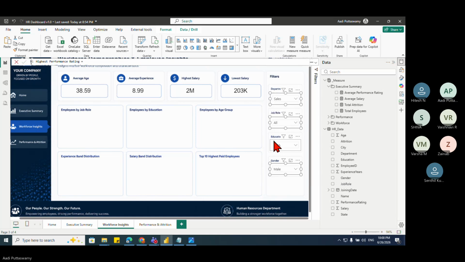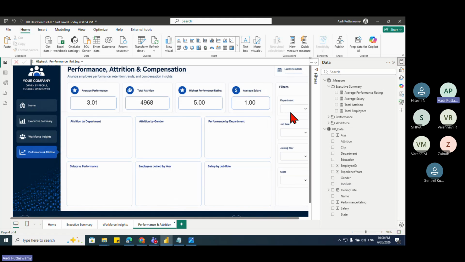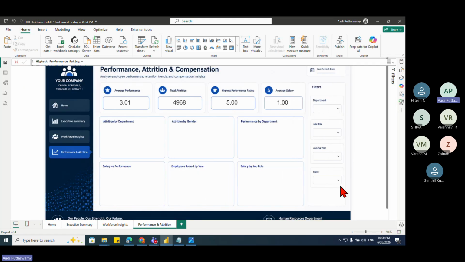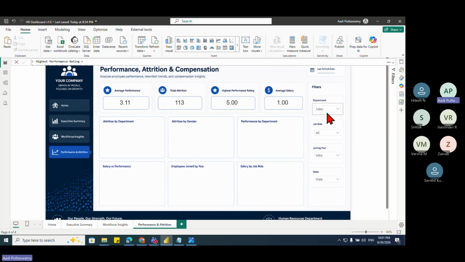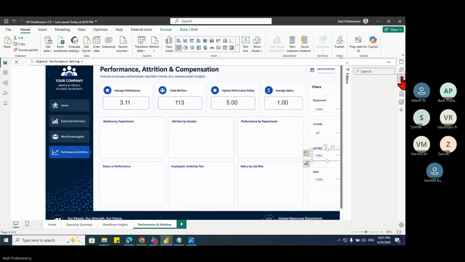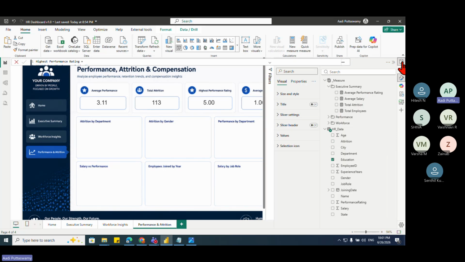See, Control C. And here also do we have same thing, department, job role. So here we have joining here. Okay, we'll see, no worries. We'll paste it. And then, okay, sync. Okay, department is fine. Job role, I think this should be fine. Then joining here. Let's go and do we have the data?